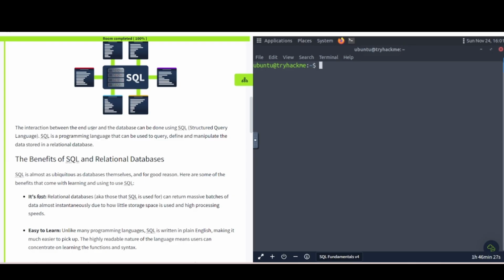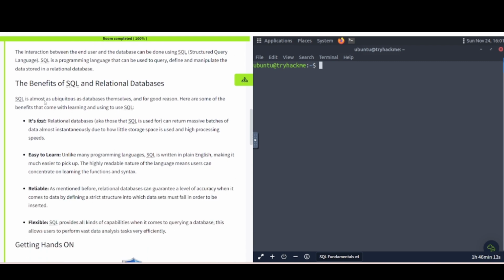The interaction between the end user and the database can be done using SQL, which is structured query language. SQL is a programming language that can be used to query, define, and manipulate data stored in a relational database. The benefits of SQL and relational databases. SQL is almost as ubiquitous as databases themselves, and for good reason. Here are some of the benefits that come with learning and using SQL.